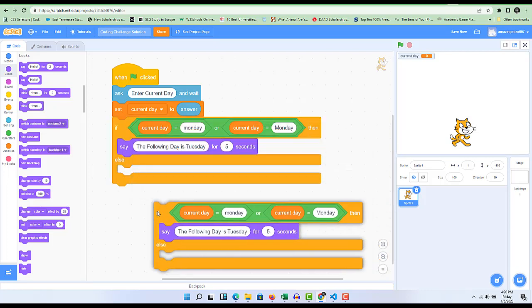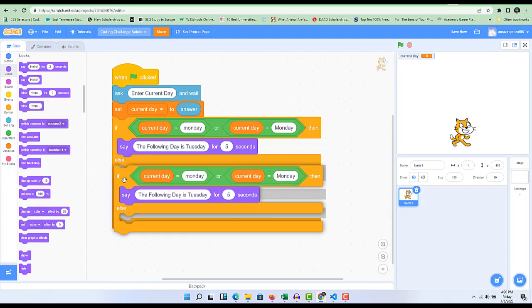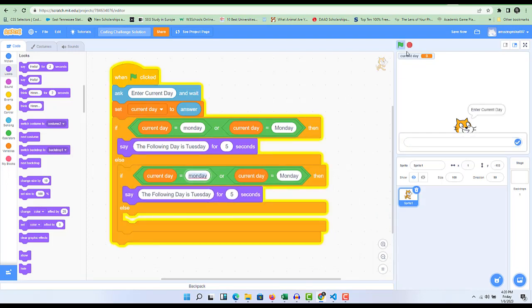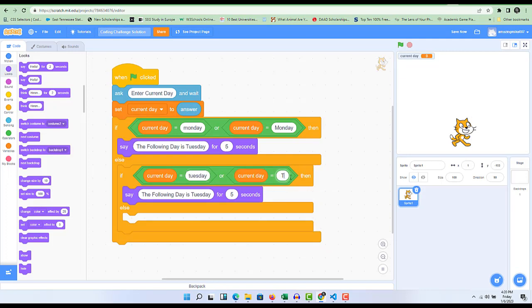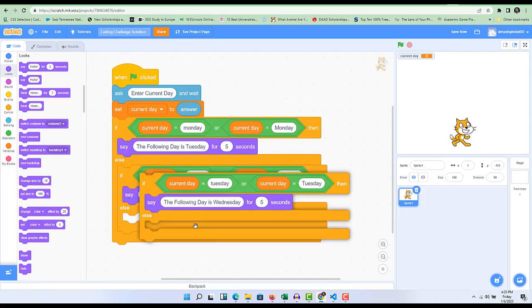You just duplicate and then put it inside the else, but this time around you're going to change the day to Tuesday, small letter Tuesday, and then this one also capital letter Tuesday. Oh, sorry about that. And then this time around, if it is Tuesday, then the following day will be Wednesday, right? So we're going to do that again.